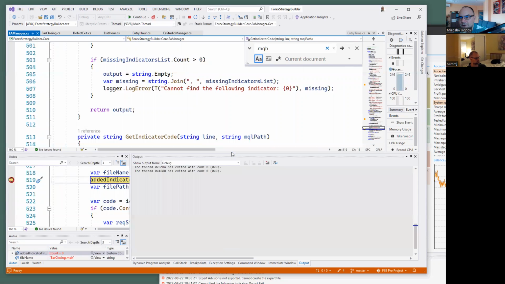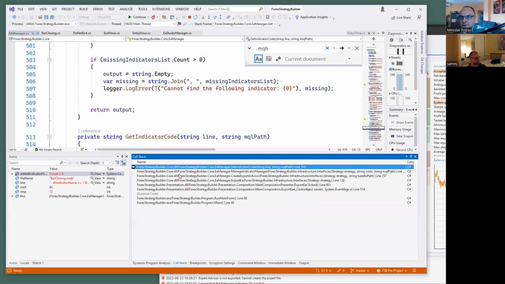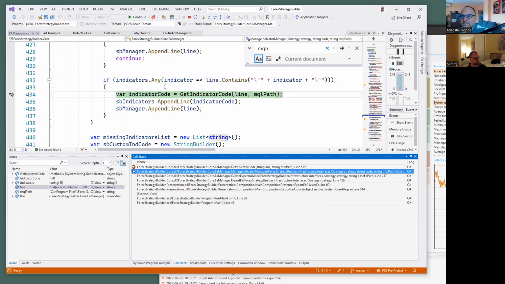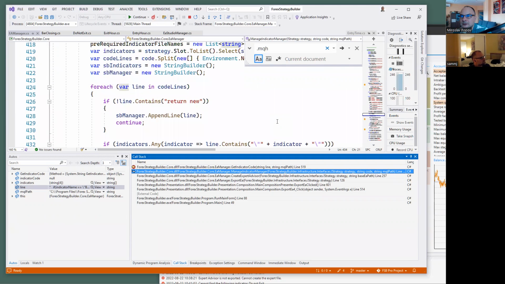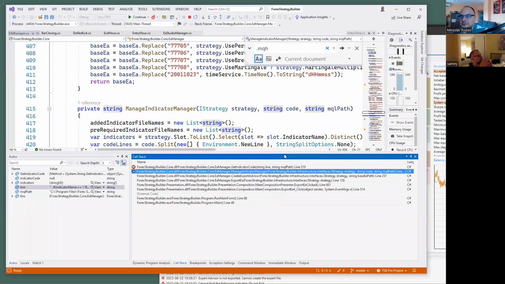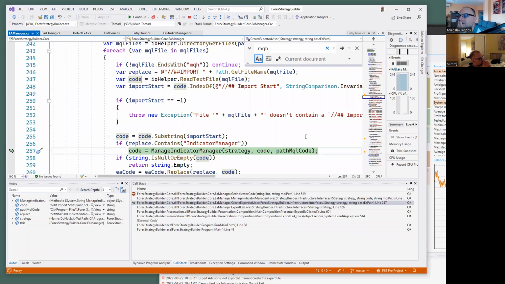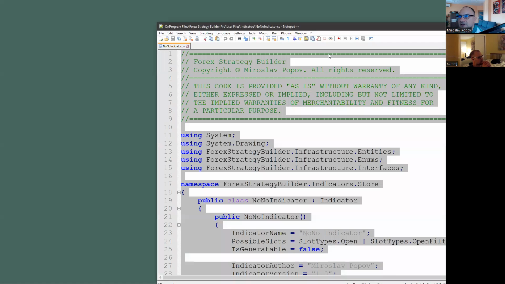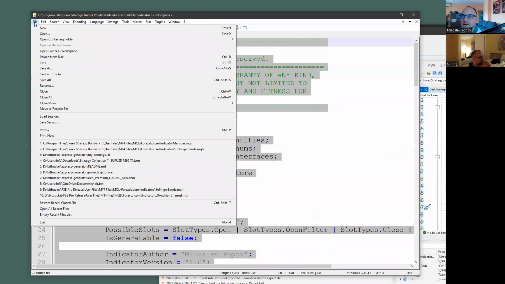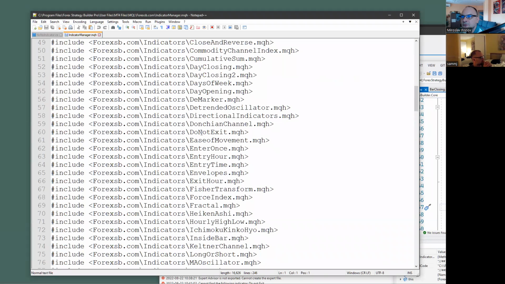Okay, from where? Let's go to call stack. We can go back. One contains indicator. Manage indicator manager. Indicator manager. But we changed the indicator manager, right? Yeah, we changed, unless you didn't save it or something like that. But yeah, you changed the indicator manager, and it contains do not exit. Forex become indicators do not exit.